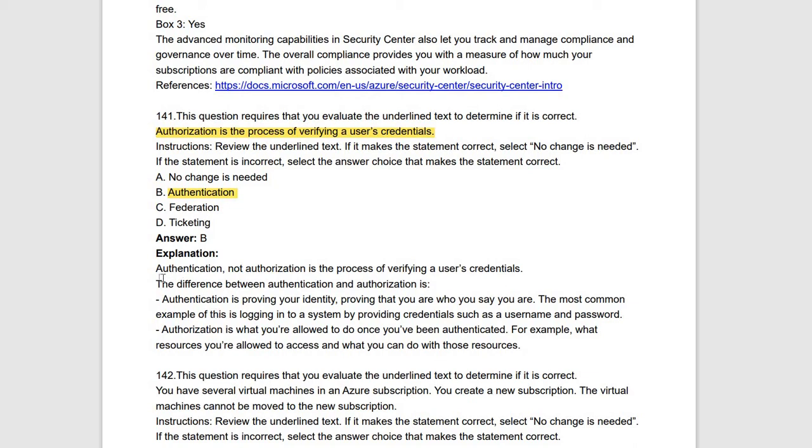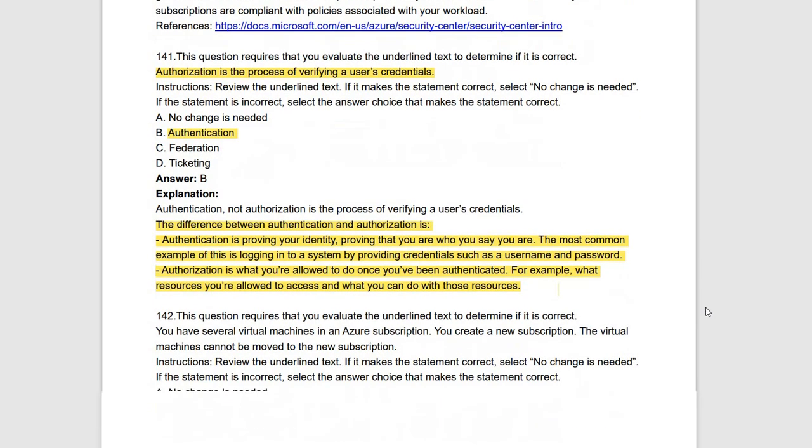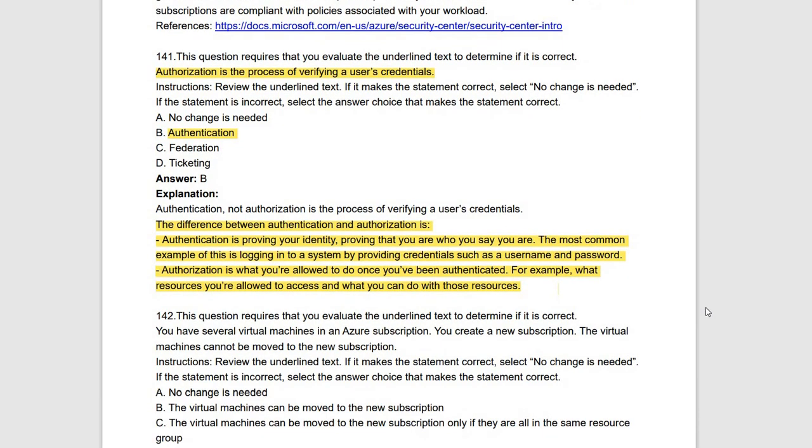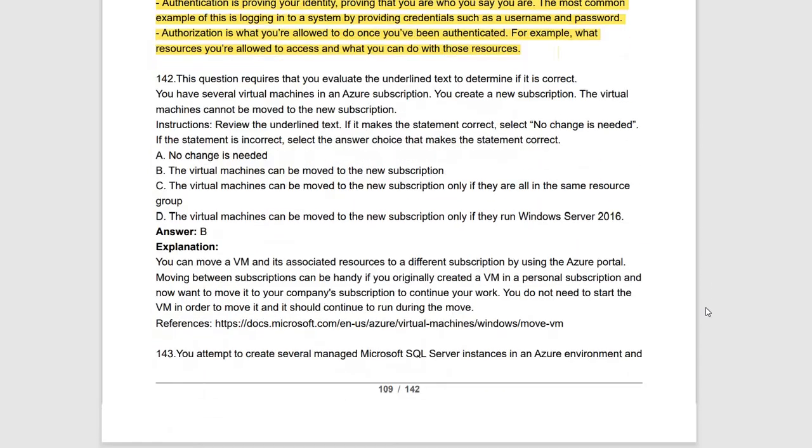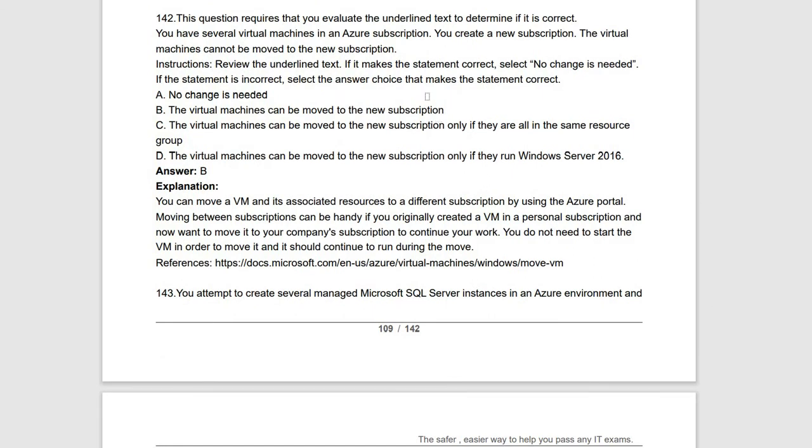The difference between these two things you can read by pausing the video here. Authentication is proving your identity, proving who you are. The most common example is logging into a system by providing credentials such as username and password. Whereas authorization is what you are allowed to do once you are authenticated. For example, what resources you are allowed to access and what you can do with these resources, whether you can read only or delete. That is authorization. Authentication is a password login to the system. This is a basic question you should know.